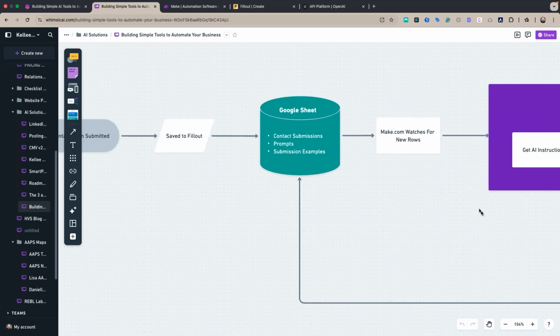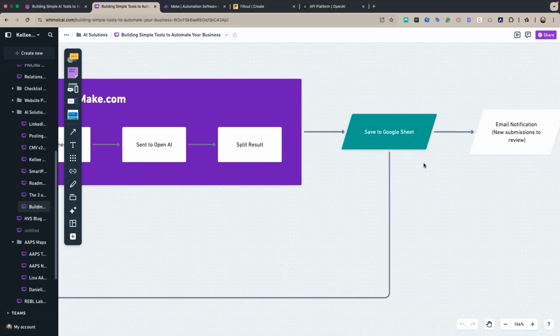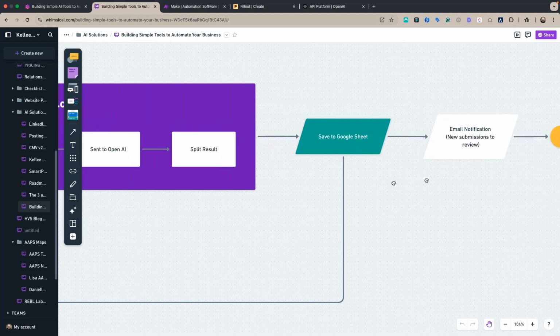We're going to then have make.com watch for new rows in our database. Once it hits Make, it's going to pull those instructions from our sheet, get your business info, send the prompts from that sheet to OpenAI. It's going to then filter, split the results, and save them back to our Google Sheet. If it's a good lead, we're then going to email whoever needs to know about that.